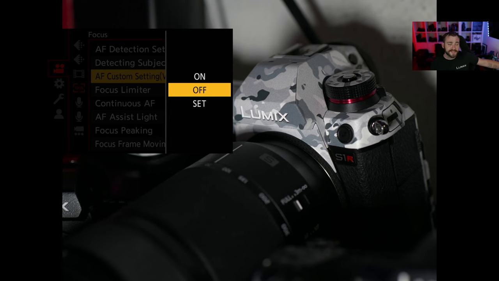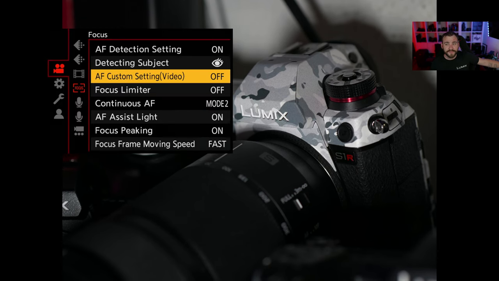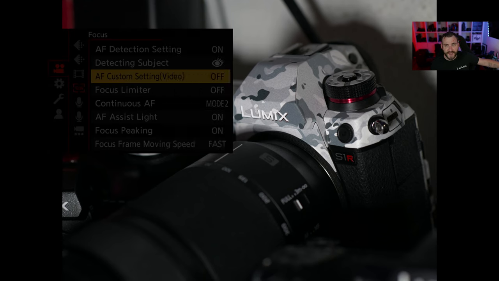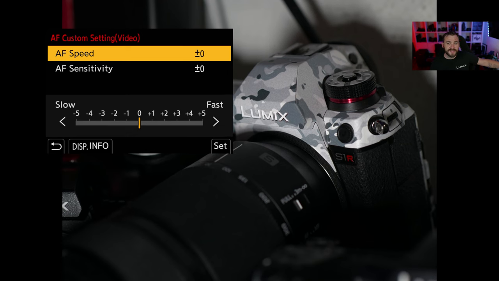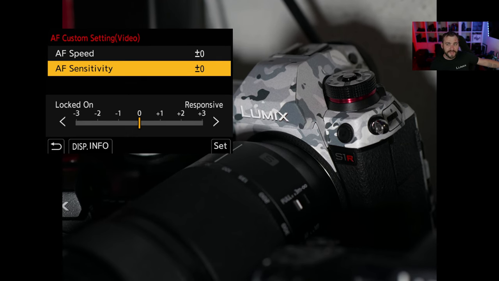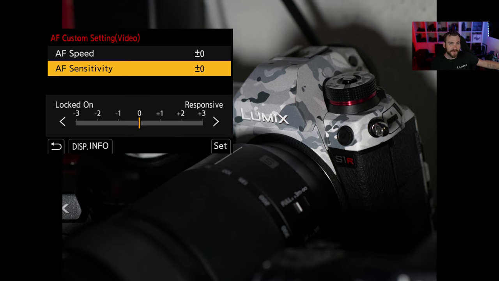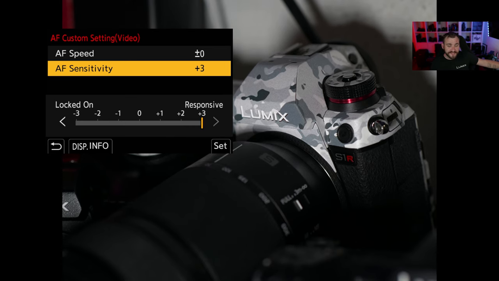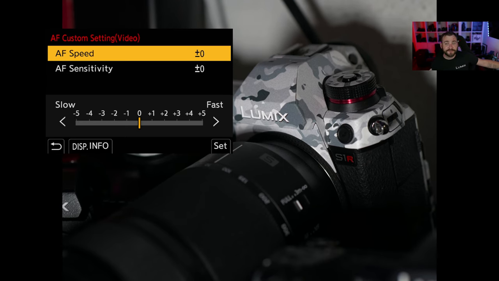So AF custom settings, you'll see that there are two different ways that this works. In video, it's AF custom settings video. You'll find it under the video tab. When you go down into set, you'll see that you'll have AF speed and AF sensitivity. Sensitivity is the option of how locked on to a target your system is going to be. Do you want it to be more responsive so that as new subjects come in, it makes a quick change? Or do you want it to stay more locked on, which means it's less likely to jump to a different target? Then you also have your AF speed. This is the speed at which the focusing system moves between subjects, between targets, between AF points.